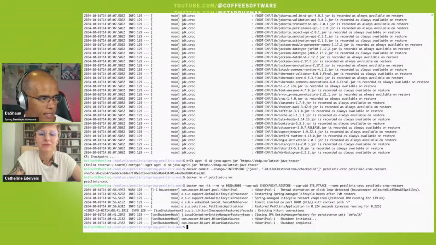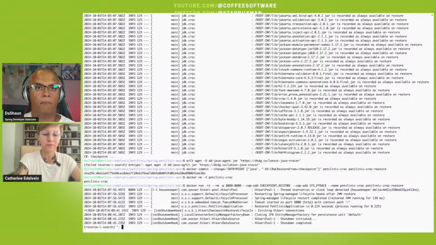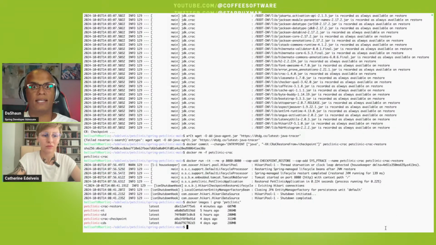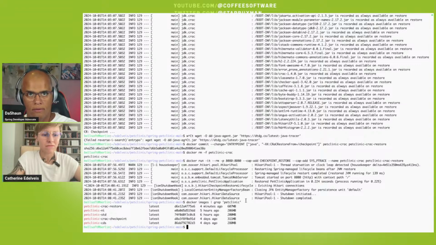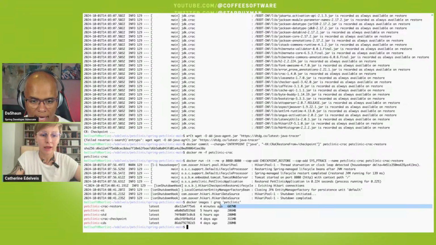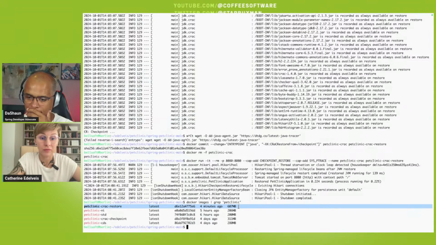Smaller image size. Can we now look at the images? Because our checkpoint not only has the JVM and the classes, but it also has a heap dump of the heap of the JVM. And it's still only 607 megabytes. That's it.